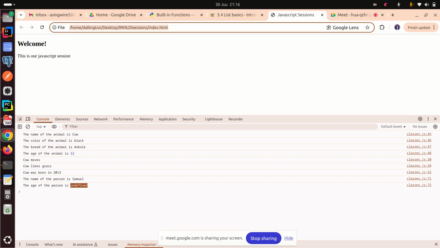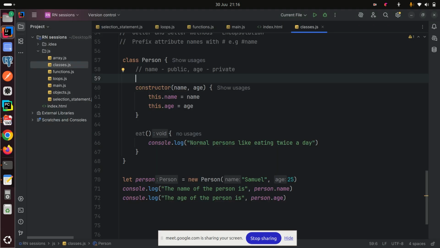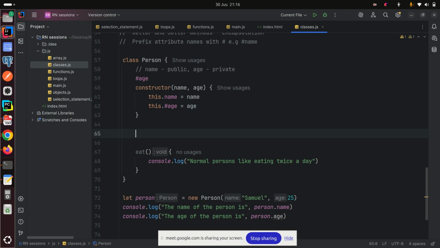Let's go there and see. You can see the age of the person is 25. But when you prefix it with a hash, it means that you've made that field private. And so you can only access that attribute or that information with a setter and getter method. For a getter method, you write it by using get, then you write the attribute or the function name, the getter name.